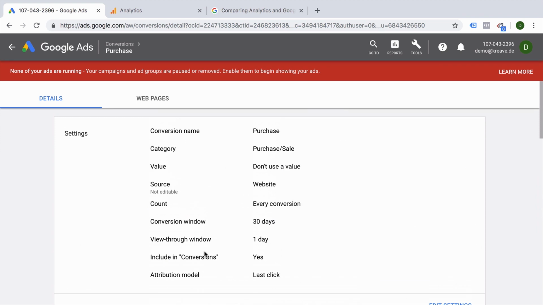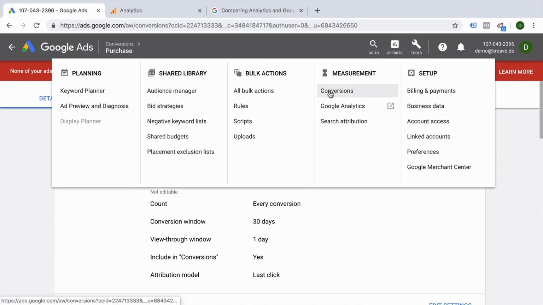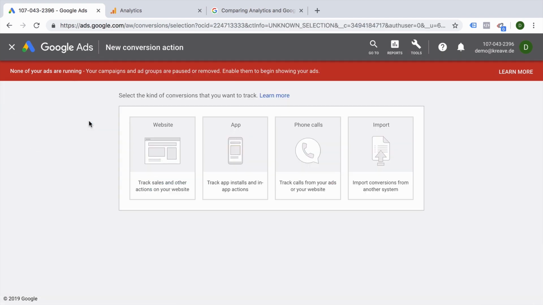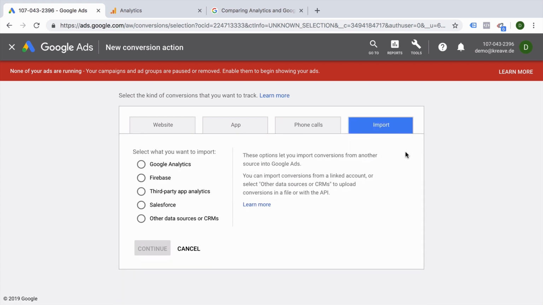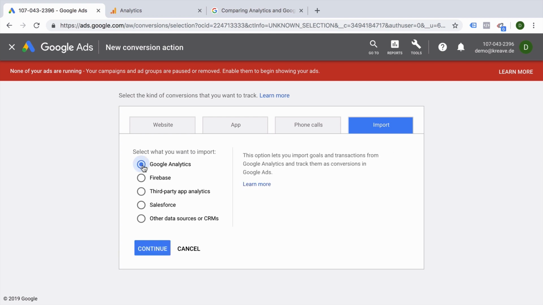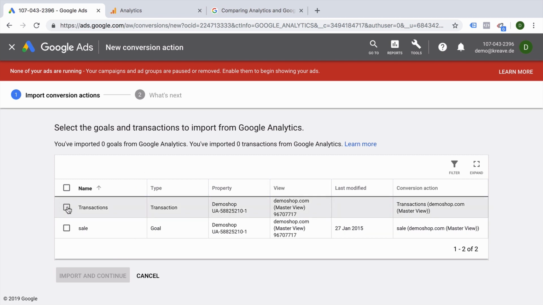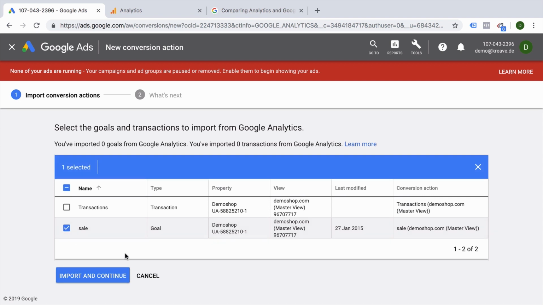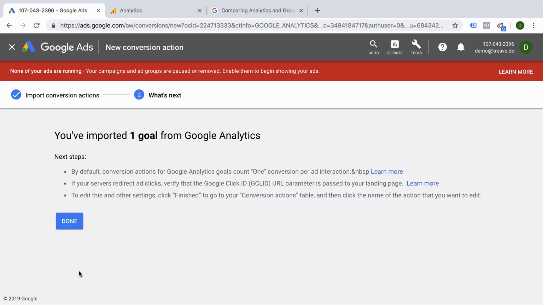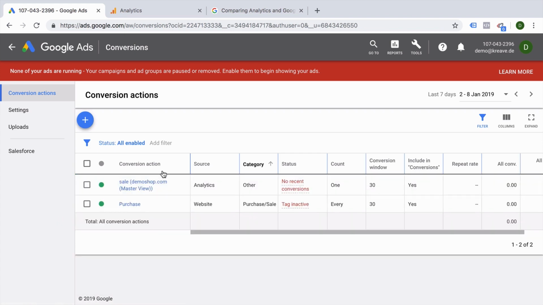Now, you also have the ability to set up or import conversions from Google Analytics. So if you have Google Analytics connected to your Google Ads account, you can click here on Google Analytics and you can choose, for example, your e-commerce transactions or the goals that you have set up. Let's do this and import and continue them. So then these goals will be imported. So we have two rows here now.